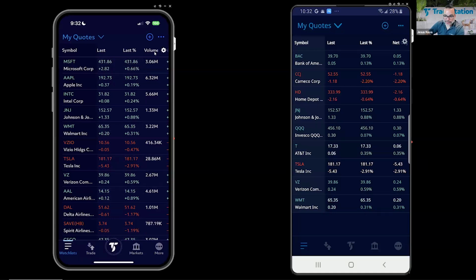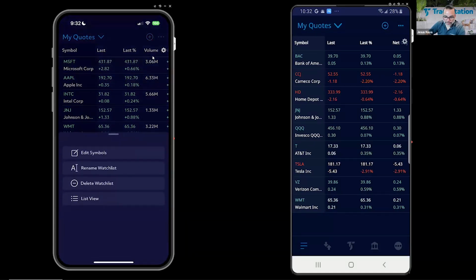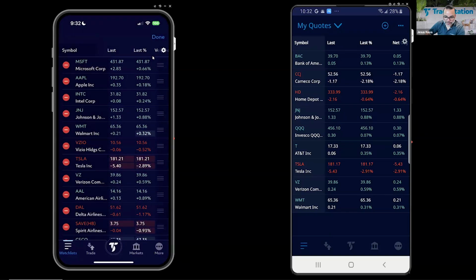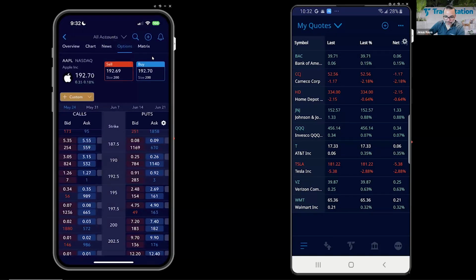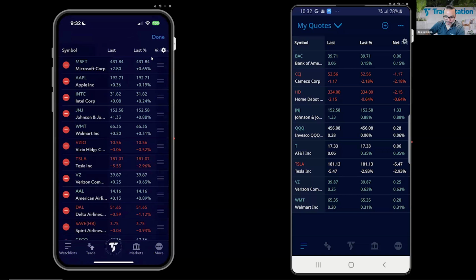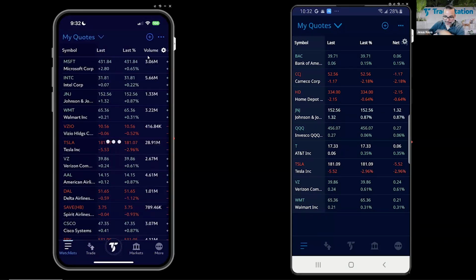On iOS: menu, edit symbols, tap on the red for Apple. Uh-oh, that didn't work as expected. Tap on the red for Apple, delete, and then done. And that's it. Very simple, right?